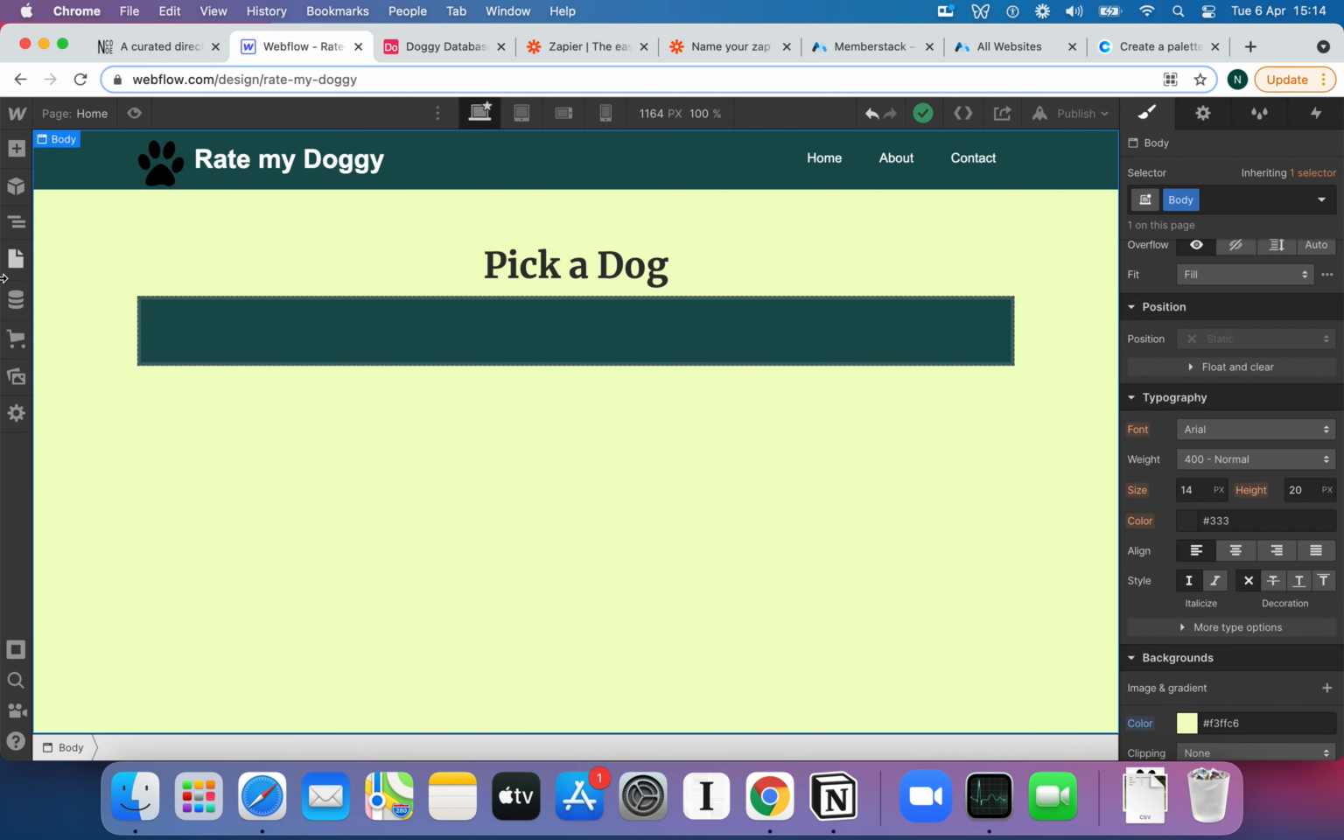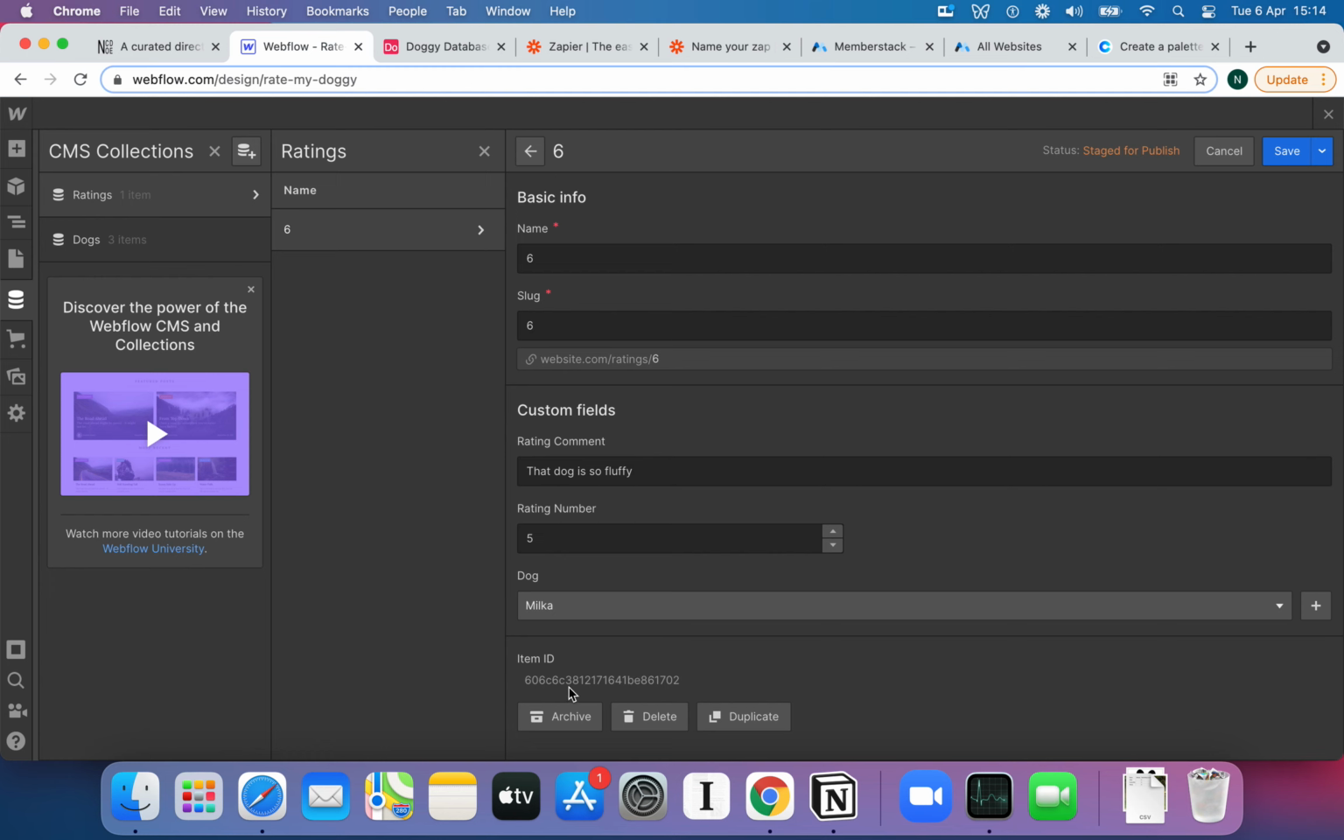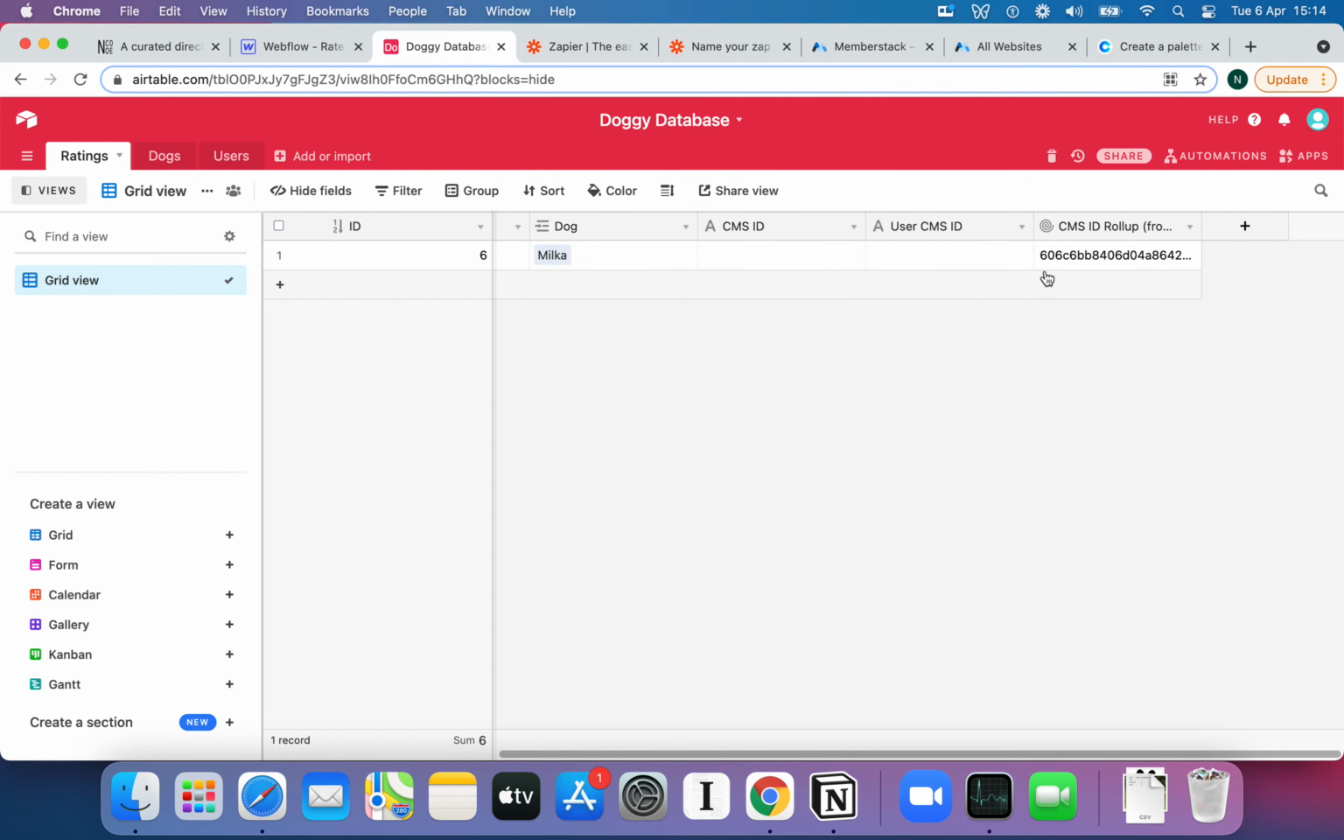The last thing I'm just going to do is make sure that dummy rating that I created has an ID aligned to it as well. So now we've got the CMS ID. The one bit that we're missing is the user CMS ID, and that's okay, we'll come back to that later.